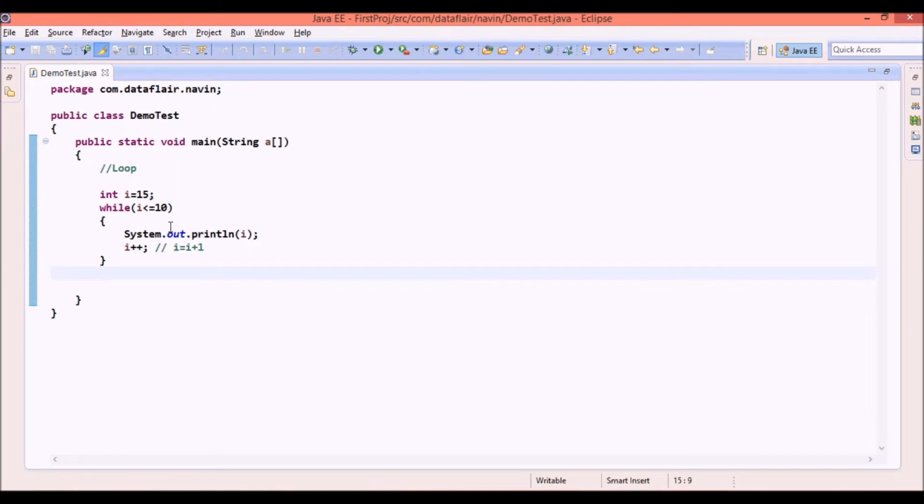Now let's say even if the condition is false, I want to print that statement once. To achieve that, we have to use a new type of loop called a do while loop, and that we'll see in the next part.